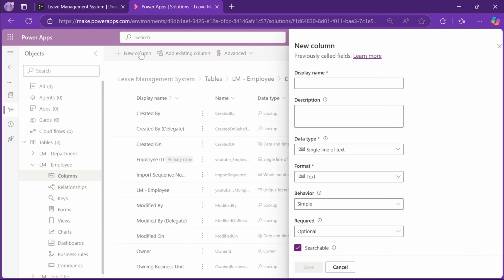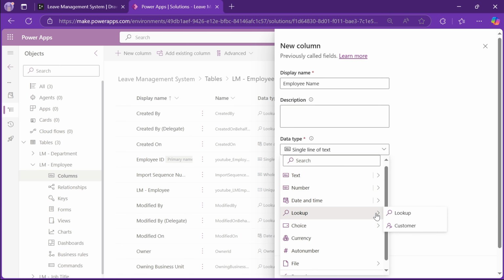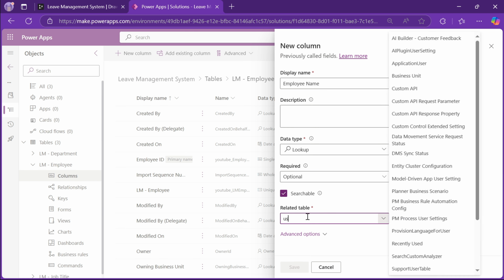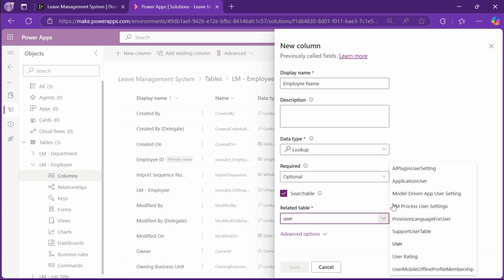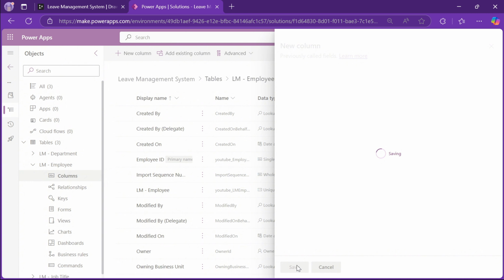And then I'll add a new column. And this one, I'll give it a name of employee name. Okay. This one will be a lookup column. A lookup column is a column that is accessing data from another table. So it's looking up from data within another table. So that's the definition of a lookup column. Which table are we relating to? It is the users table, which is a default table that is provided by Dataverse. I'll save that. All right.